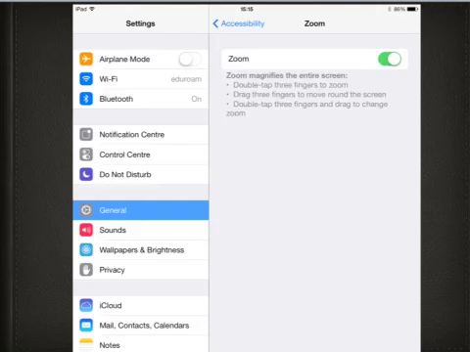You can also turn on Zoom through the General settings. Zoom magnifies the entire screen. You can double tap using 3 fingers to zoom and drag the 3 fingers to move around the screen. This can help children focus on a text that they may not be able to see properly.